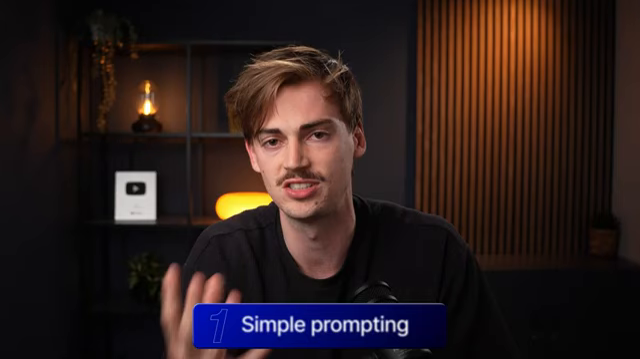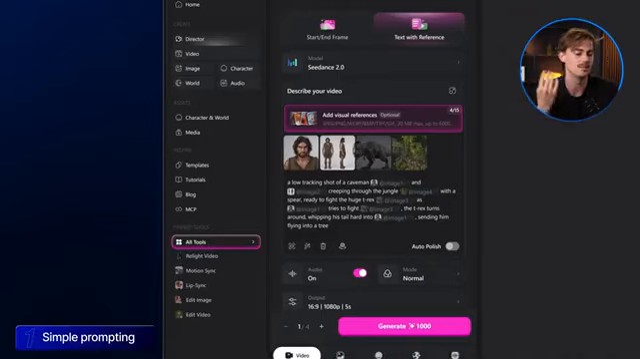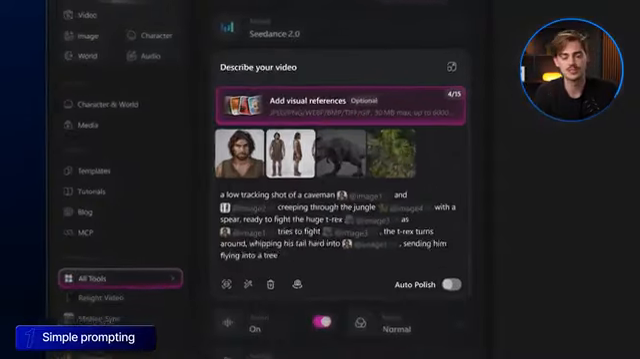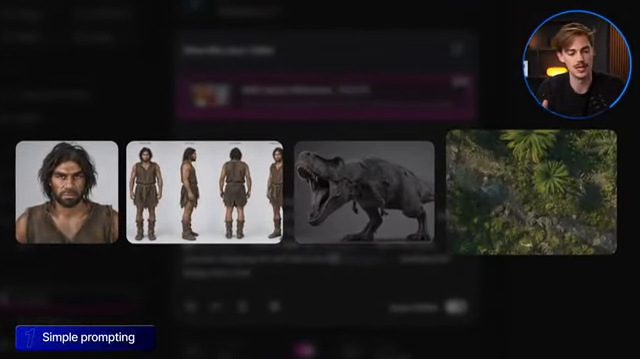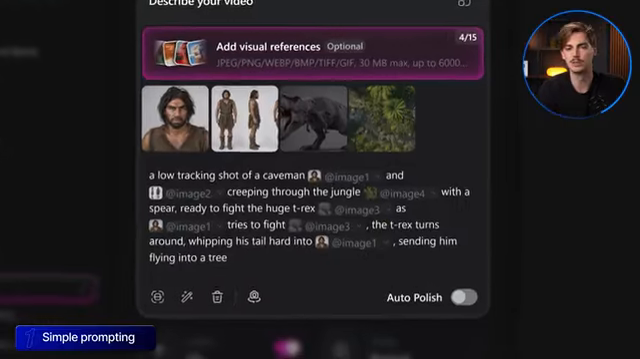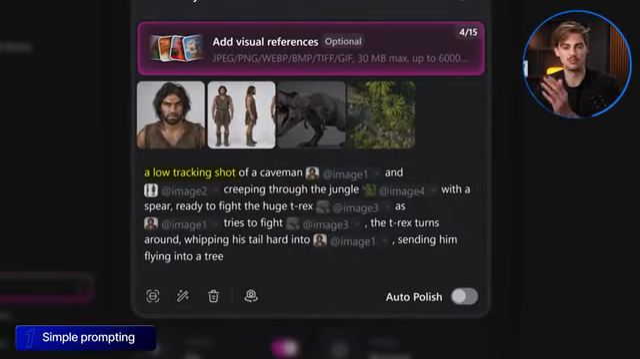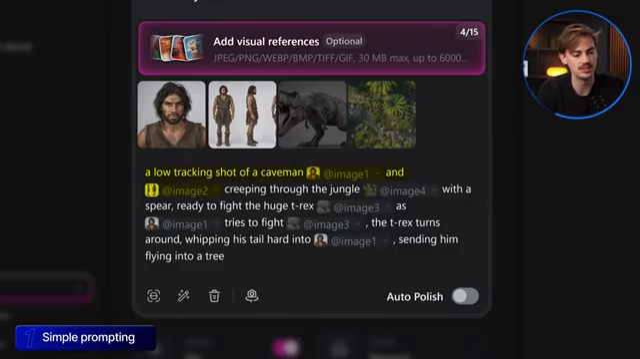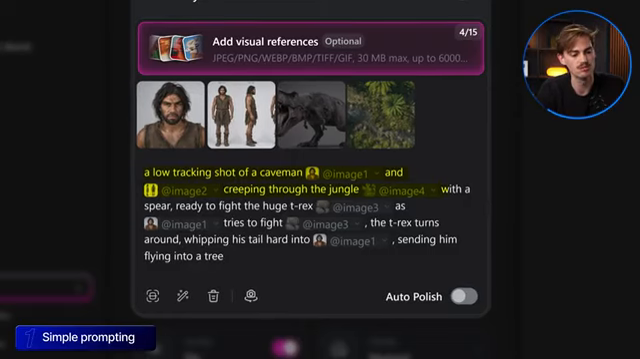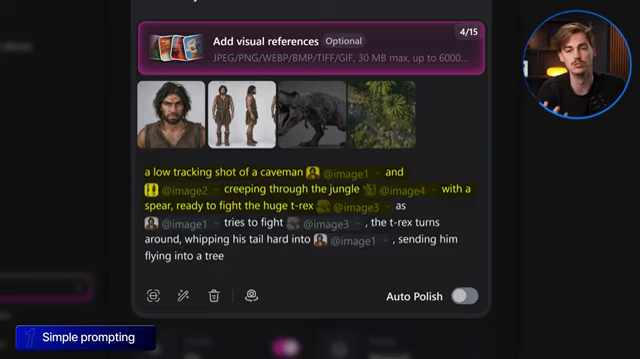We're starting off with the first prompting technique, which I call the simple prompting format. This is basically done as follows. For this example, I have these 4 references that I will be using to make a video. And I'm using the following prompt: tracking shot, which is basically describing what's going on with the camera. So I call that camera, plus the subject, which is a caveman. And then we have the action. The action is that they are creeping through the jungle with a spear, ready to fight a huge T-Rex. T-Rex is also a subject in this case.